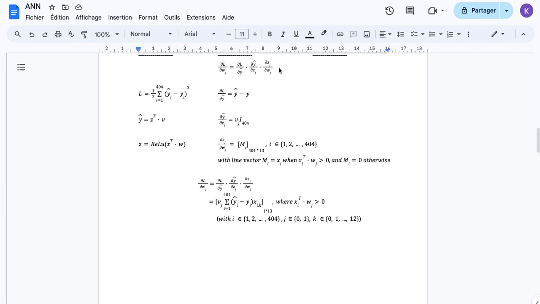Let's take a step back to analyze what's going on here. The partial of the loss with respect to zj is a 404 by 1 vector. In the code, we computed grad z and we saw that grad z was a 404 by 2 matrix where the first column will hold the partial of the loss with respect to z1 and the second column the partial of the loss with respect to z2. Now, zj here is either z1 or z2. So the partial of the loss with respect to zj is a 404 by 1 vector.